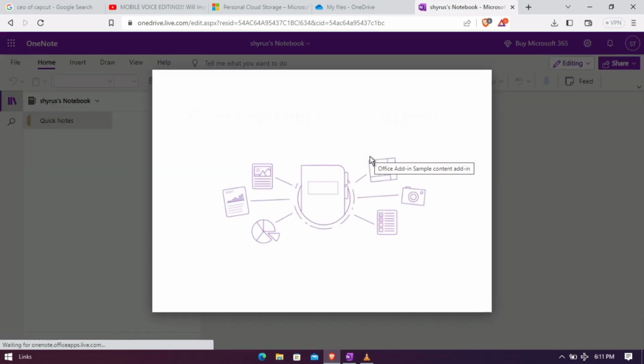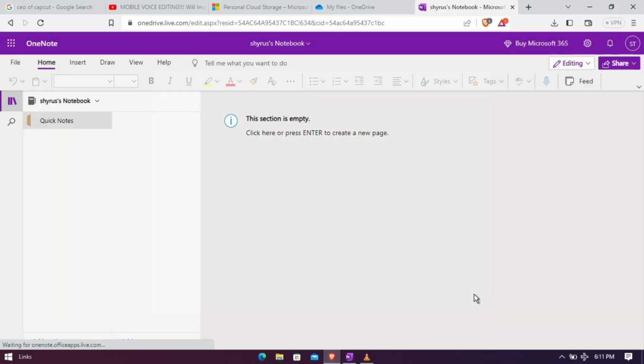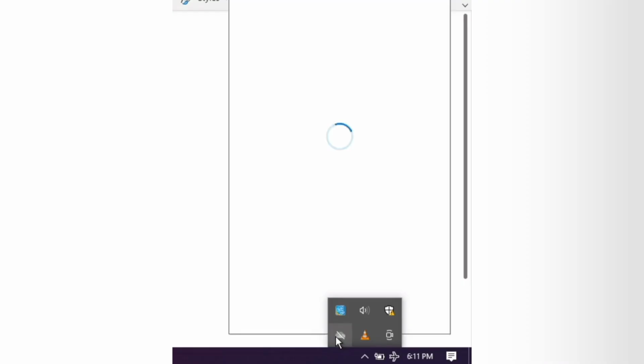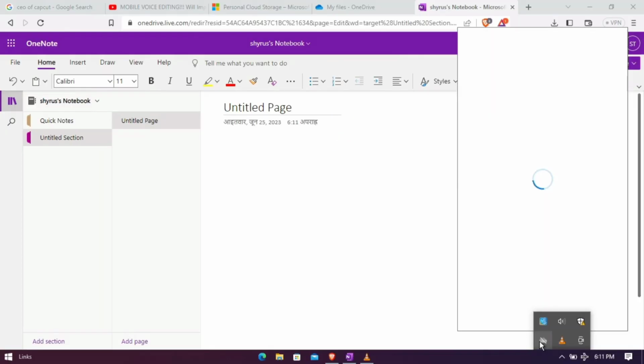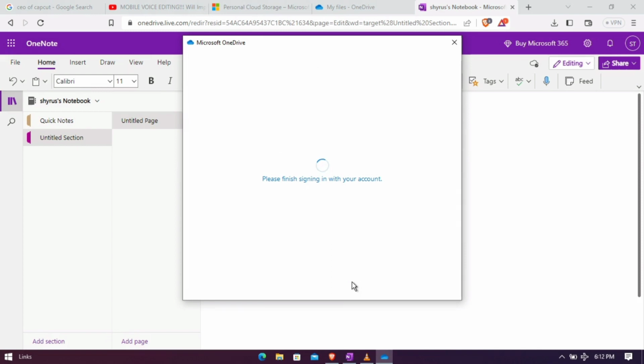Now we need to do one small setting here. The setting is that you need to deal with something in your OneDrive. To do that you can see a setting here. Just tap on it, and after that you need to sign in here with your account.